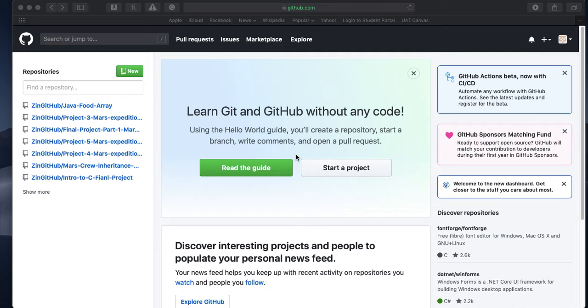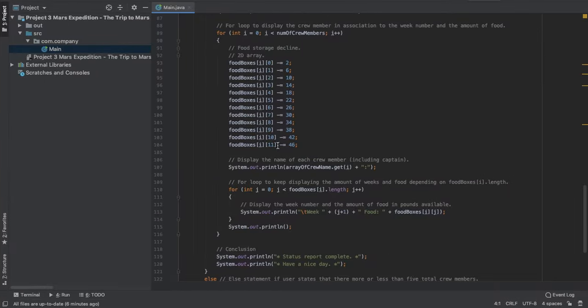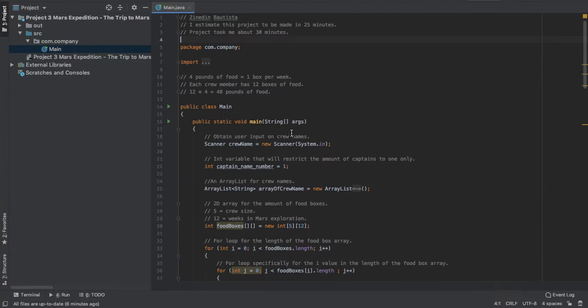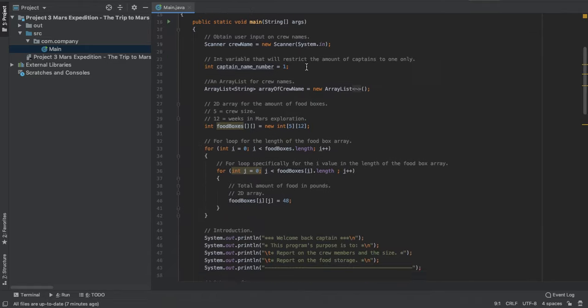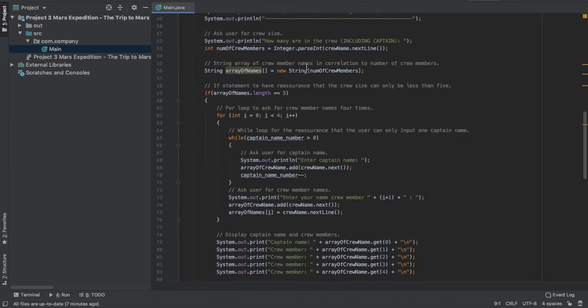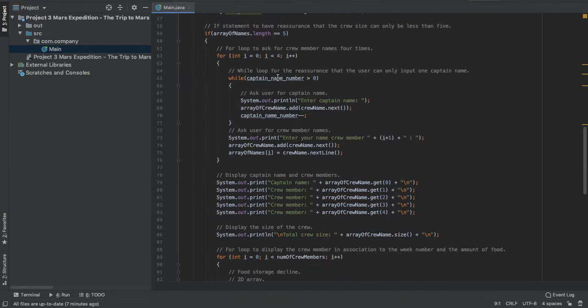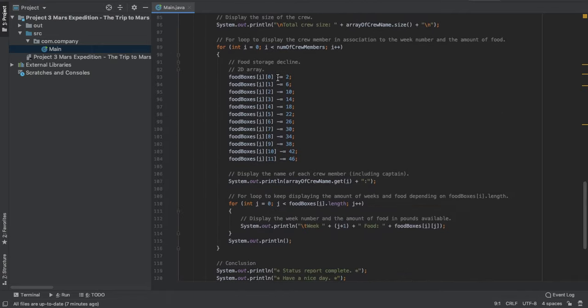This is my video performance slash code review for the Project Mars Expedition, the trip to Mars. To first start off, I have really just everything under the main program. I didn't really create any other classes because I just didn't think that would be as necessary.